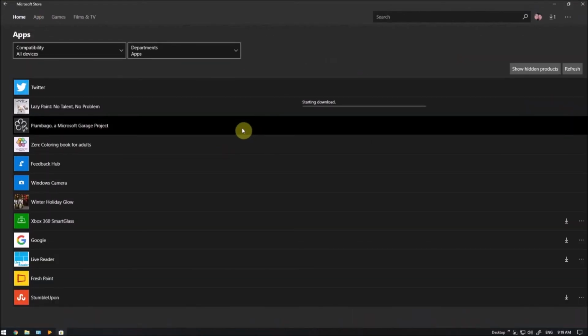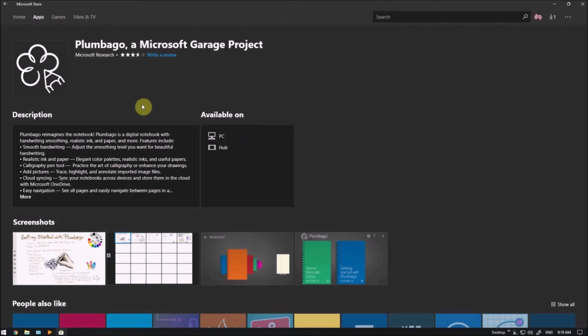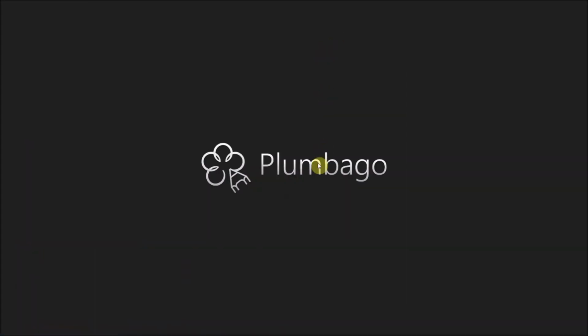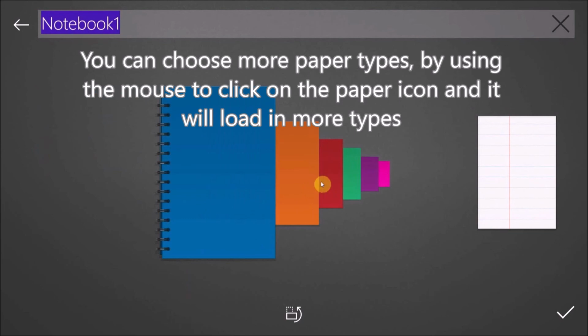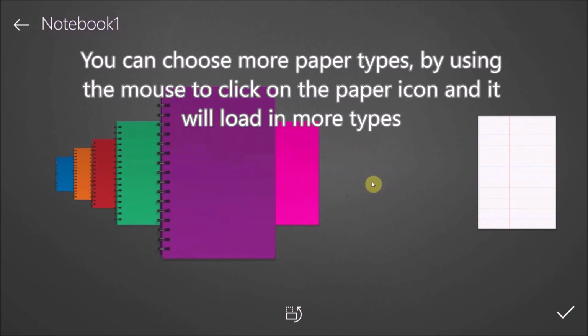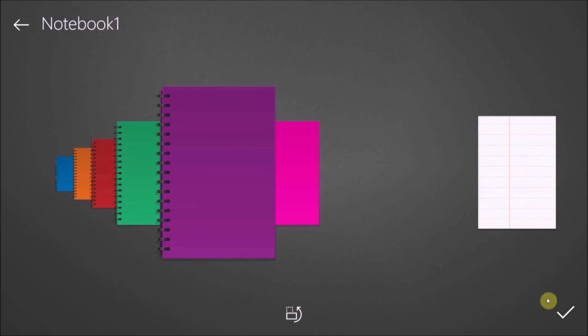We will do Plumbago, now that it decided to download and actually install. Let's give this one a try. We're going to add a new notebook. Actually what the plus does. We're going to make it purple because it's my favourite colour. And then the paper, can you choose the paper? Well, apparently not.